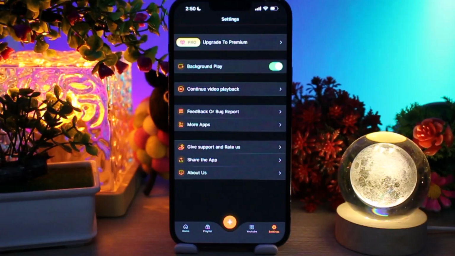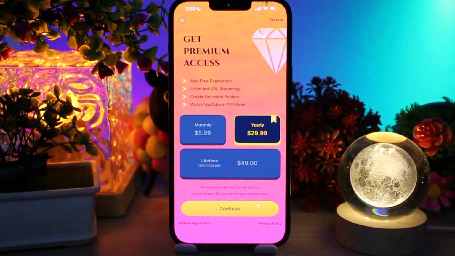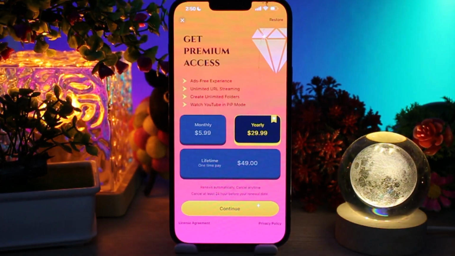Now you will see the subscription plans available. MX Player usually offers a monthly, yearly, or lifetime plan. Choose the plan that works best for you and subscribe. Your iPhone will ask to confirm using Face ID, Touch ID, or your Apple ID password. Once the payment is successful, ads will be automatically removed from the app. You can enjoy videos without interruptions.